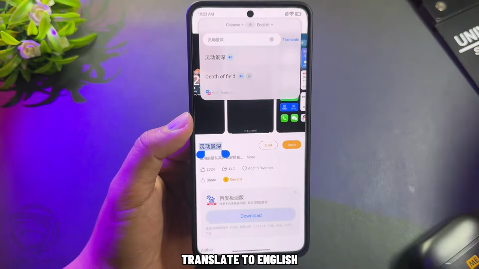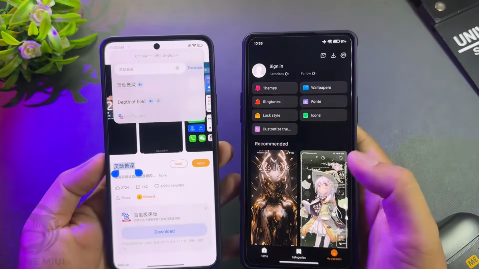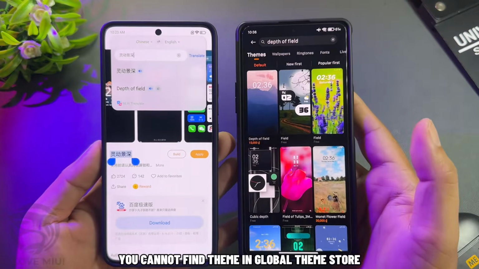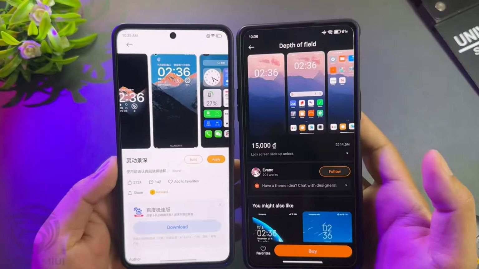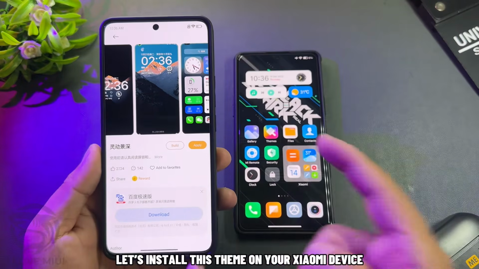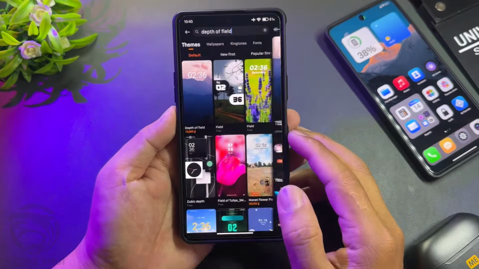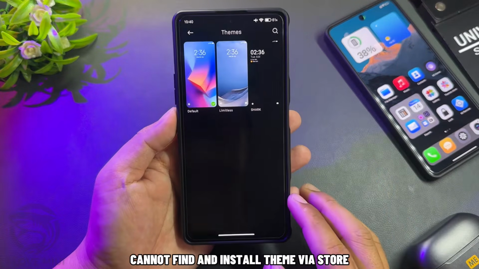Translate to English. You cannot find this theme in the global theme store. Let's install this theme on your Xiaomi device. On this phone, I used the global theme store. You cannot find and install the theme via the store.